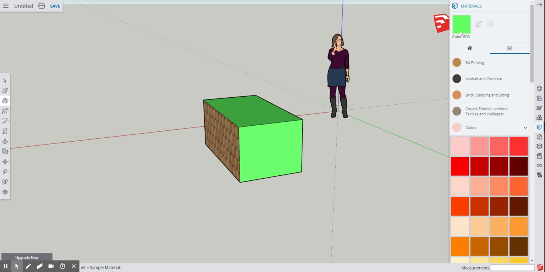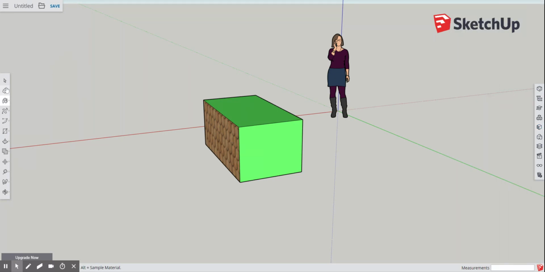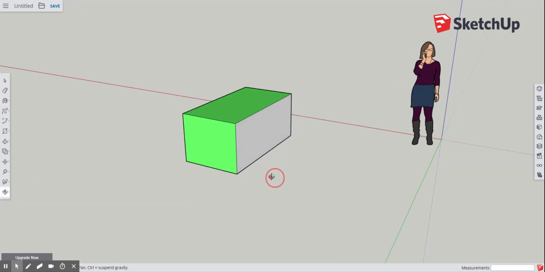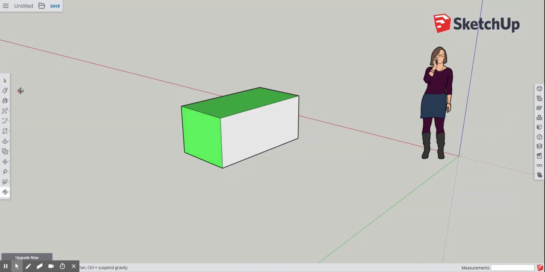The other thing you can do is add materials using images that you've created in other programs. So I'll just show you how that works. What I'm going to do is orbit, so we can see a side that hasn't got anything on. And then I'm going to go up to where it says open.